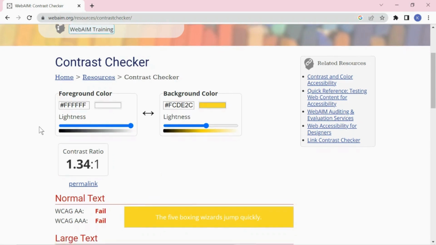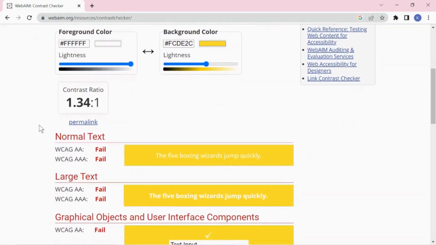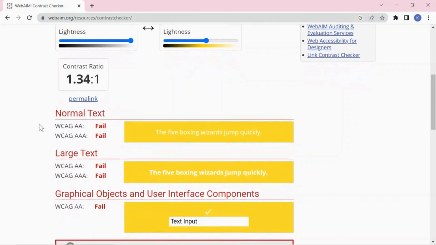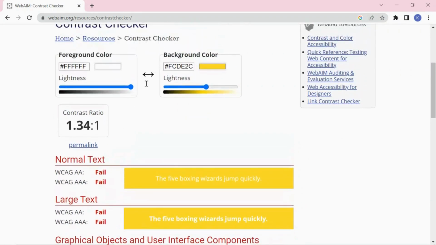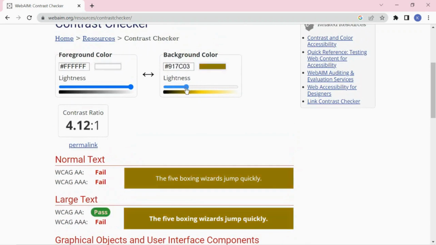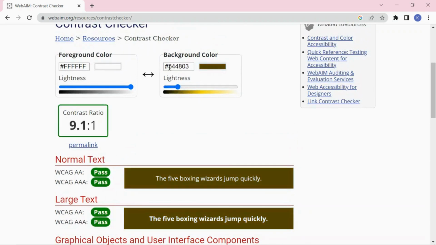If we scroll down, we can see it's telling us that the colour contrast is not sufficient, so it has failed the contrast checker and isn't accessible. You can try different colour combinations or use these sliders to find an accessible colour. It will tell you when it's passed.